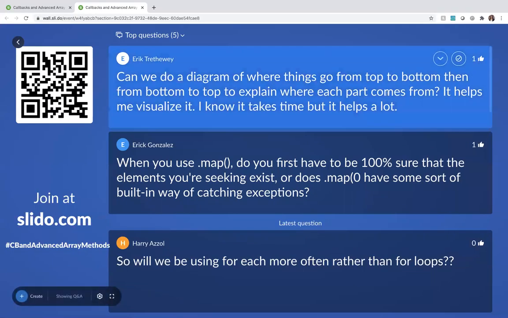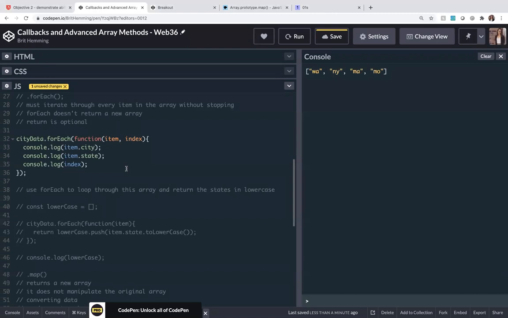Can we do a diagram of where things go from top to bottom, then from bottom to top to explain where each part comes from? It helps me visualize it. I know it takes a lot of time, but it helps a lot. I'm not really sure what you mean by a diagram of where things go from bottom to top or top to bottom. I don't exactly know what you're asking me to do here, but I can try to explain again how this is working.